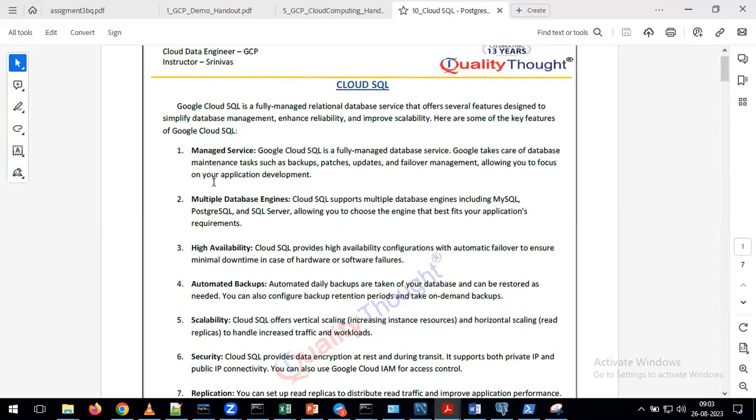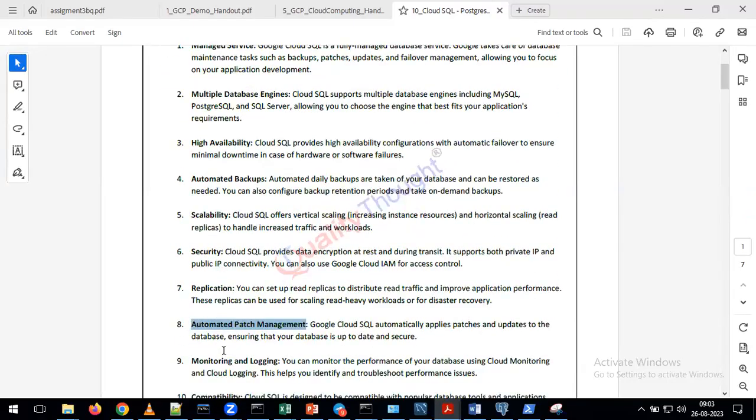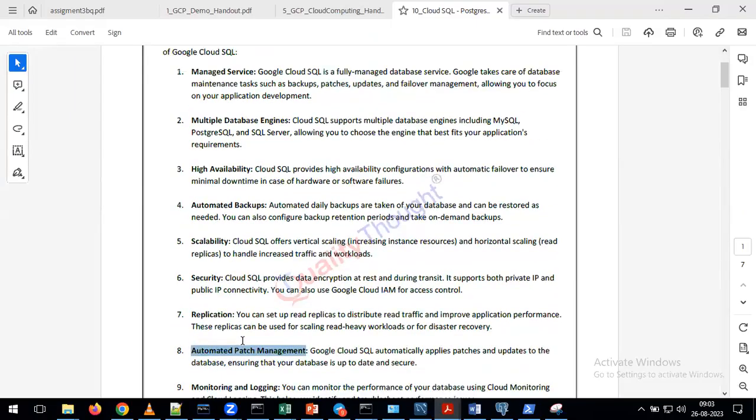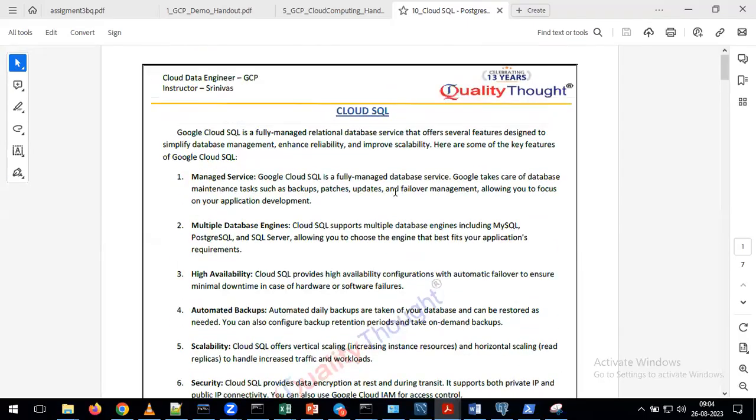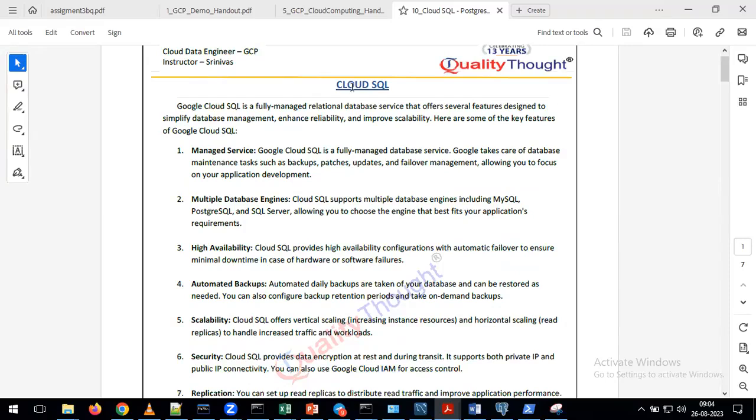If you observe here, most of the features we already discussed as part of our previous classes, like high availability, scalability, replication, and compatibility. All those features are by default applicable for your Cloud SQL also. Other than this, what else are we discussing here? Cloud SQL provides support for multiple database engines. Is it a simple statement or a complex statement? It's a very simple statement. Cloud SQL provides support for MySQL, Postgres SQL, and SQL Server.